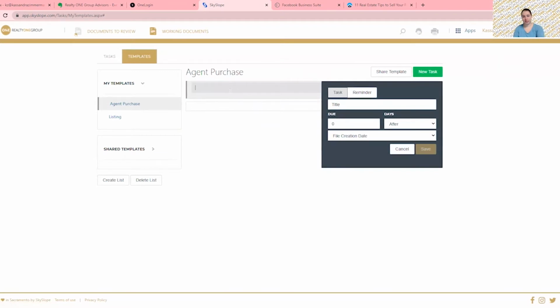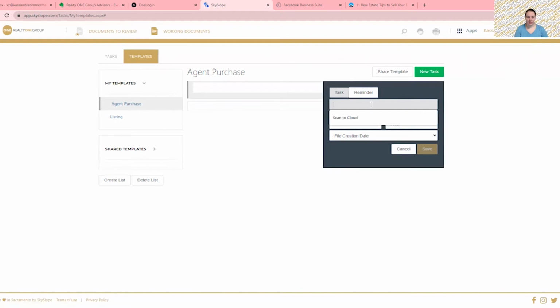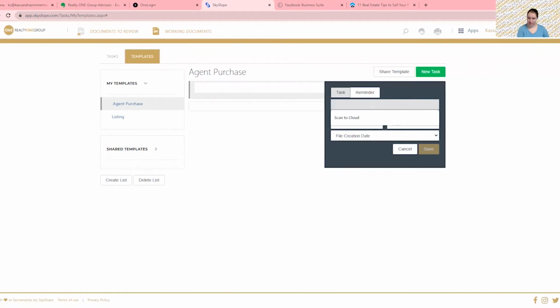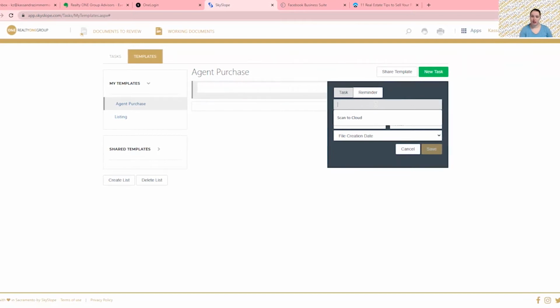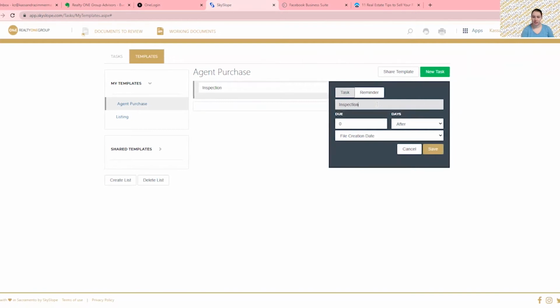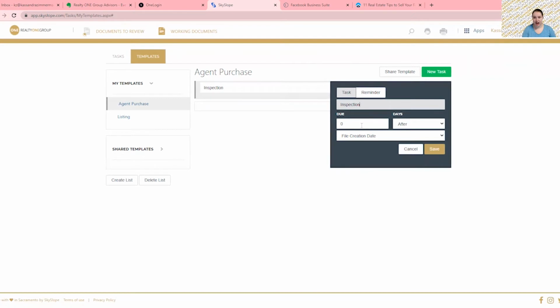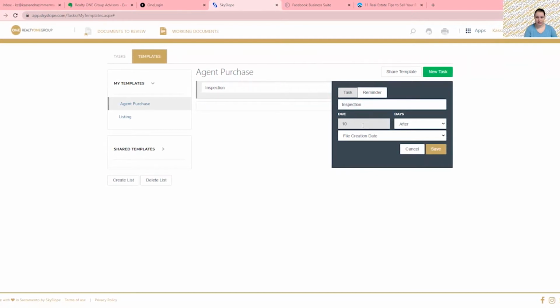So then I'm going to see the prompt to create a new task. And these are going to be tasks that will apply to every single purchase, because that's what I'm choosing this to be for, that I'm going to have in the future. So for every purchase, or at least for the majority, I will need an inspection. So I'm going to add inspection as the description of what's needed. And it's going to be 10 days after the agreement of sale has been executed. So I'm going to do 10 days.